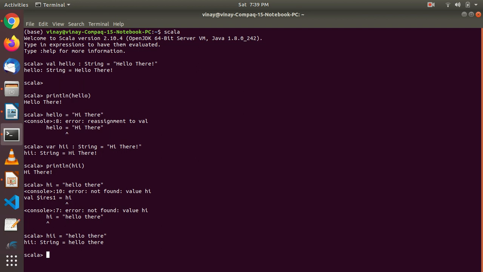Val is immutable. Var is mutable. If you want to declare a variable inside your program that you don't want to change as your program goes on, and you want to be on the safer side, then you should declare your variable using val. In the other case, where you are going to change values a lot of times, then you should use var. That's the difference between val and var.